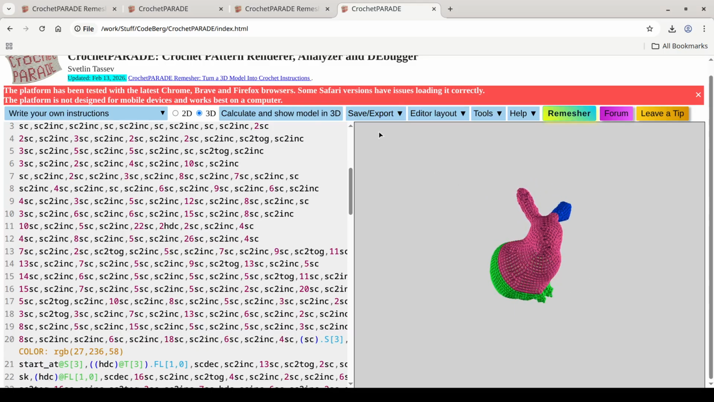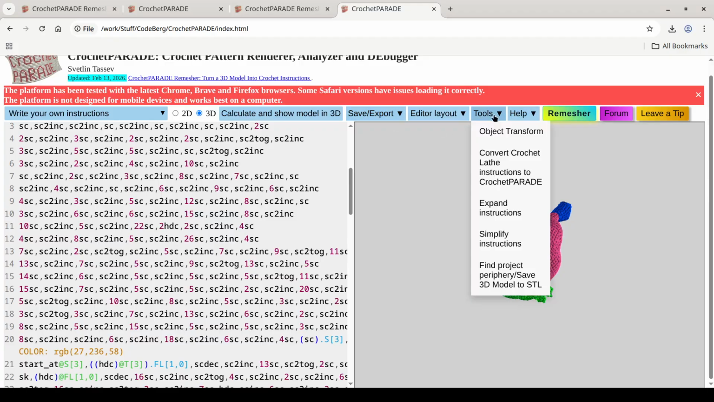What can I do? Well, what you can do is you can click on Tools and use this new tool, Save 3D Model to STL, which is part of the Find Periphery project tool. The Find Project Periphery tool, I introduced that in a previous video. It allows you to create edgings or attach different swatches together at the edges. Again, it's a tool that we talked about earlier.